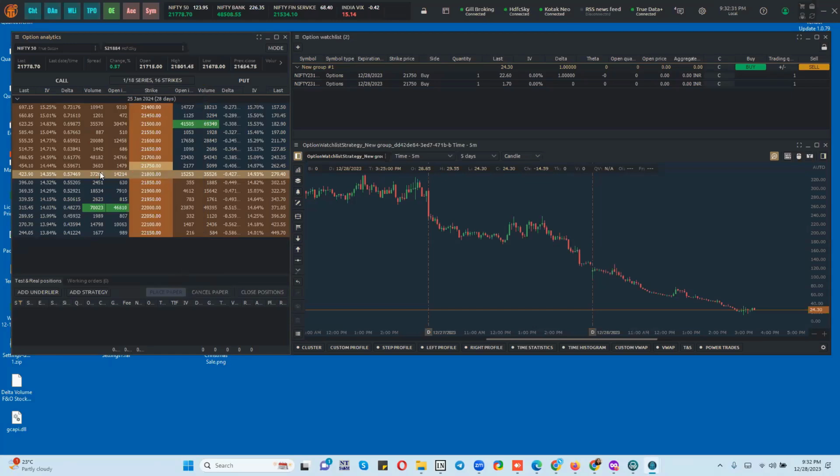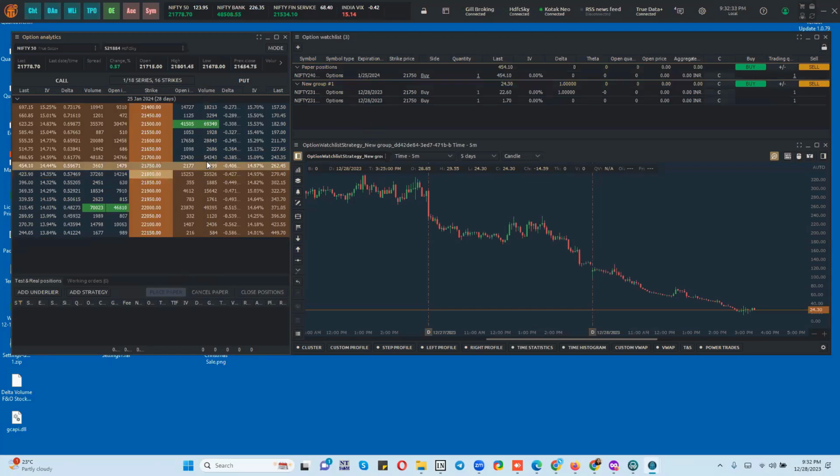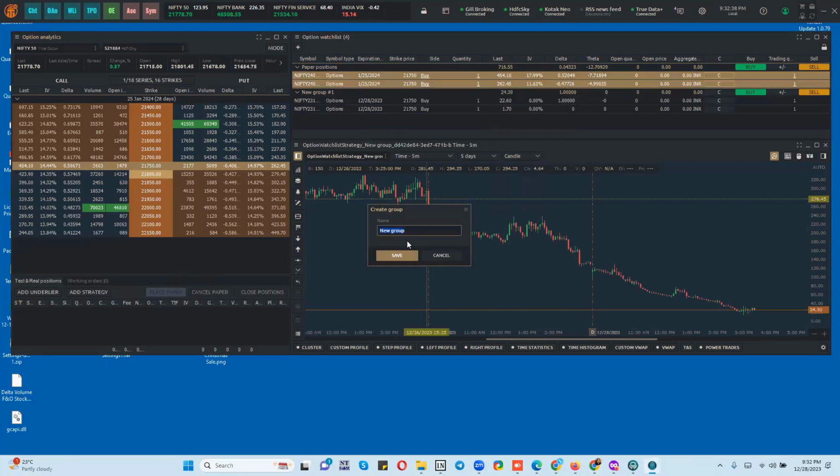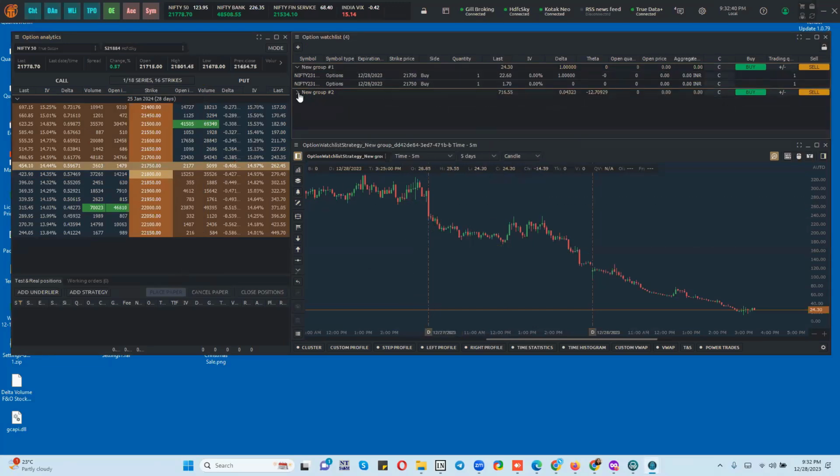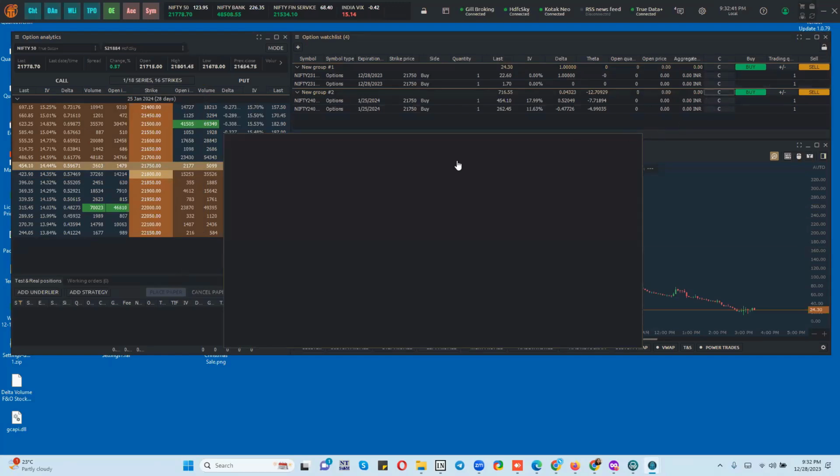So this strike or which one? Current strike, or the strike at which the market opened in the morning? No, it's okay. In any case, it doesn't really matter. Just understand the concept.